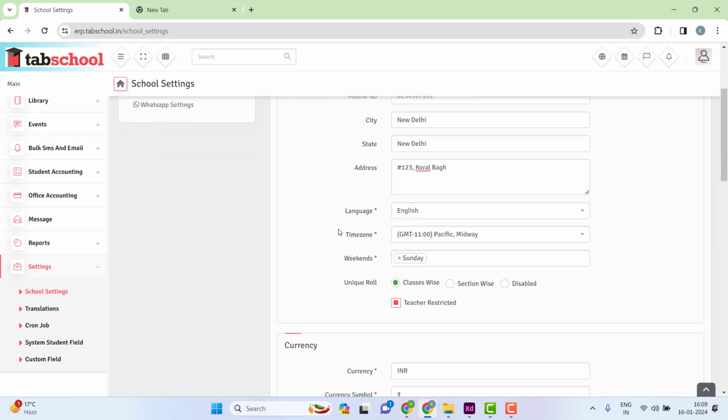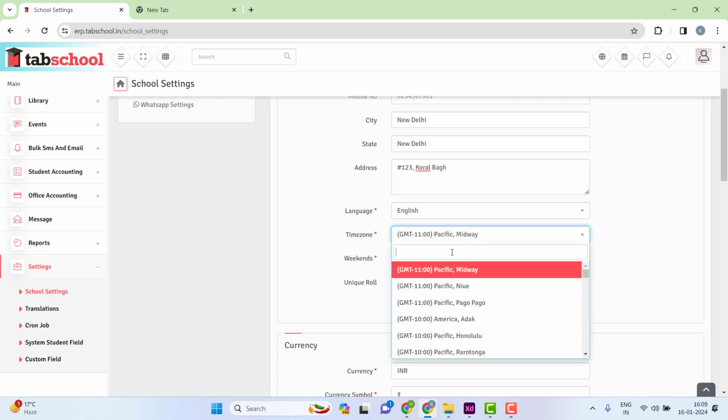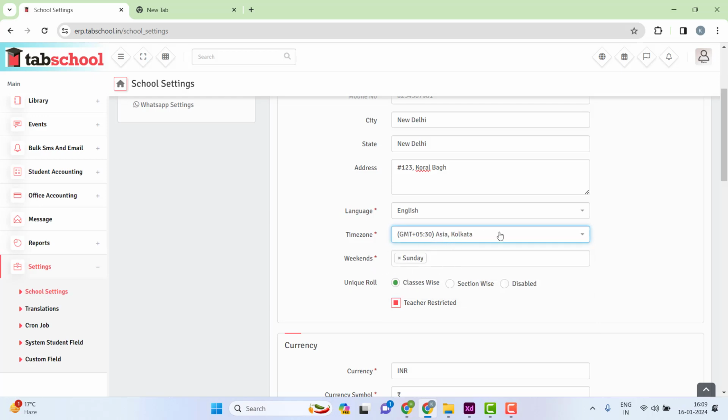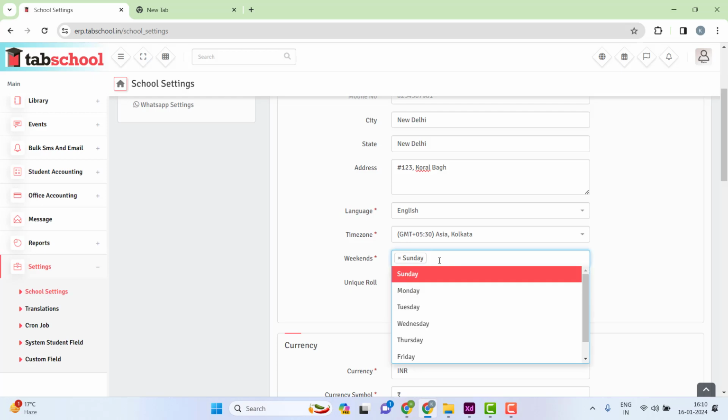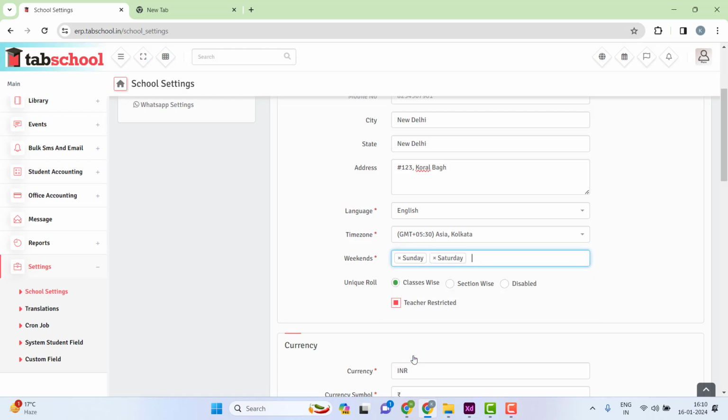By default, the time zone here would be Pacific, but we have to change this time zone to India. So it is Kolkata, plus 5:30 GMT. And in weekends, by default it says Sunday is a weekend. That means Saturday is working. But if your school has a Saturday off, you can always add that, and it will consider it as a weekend.